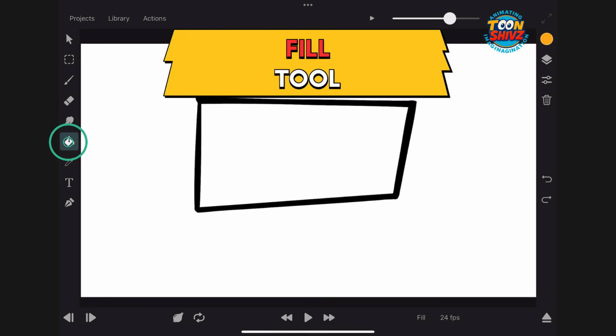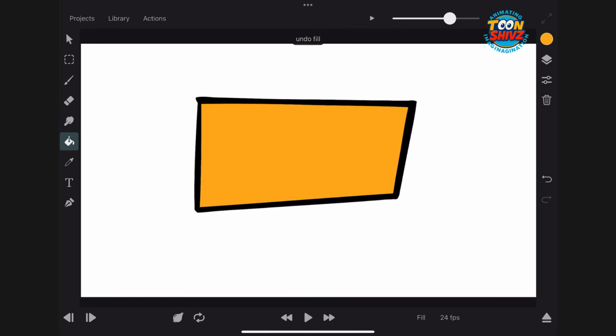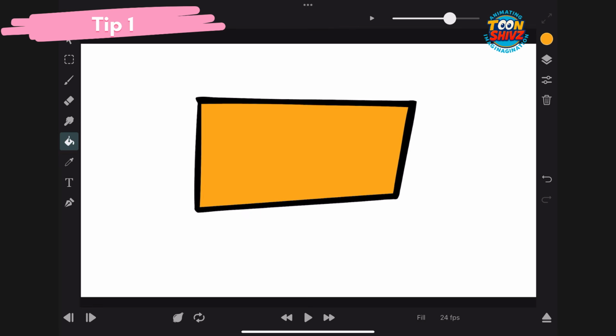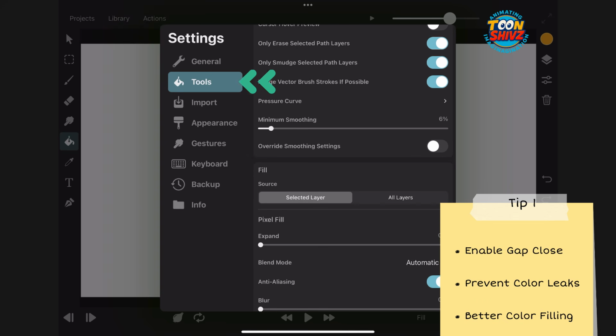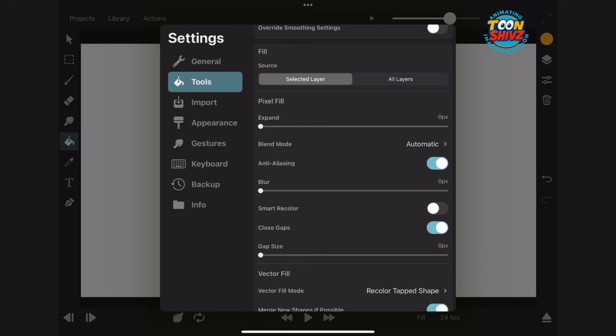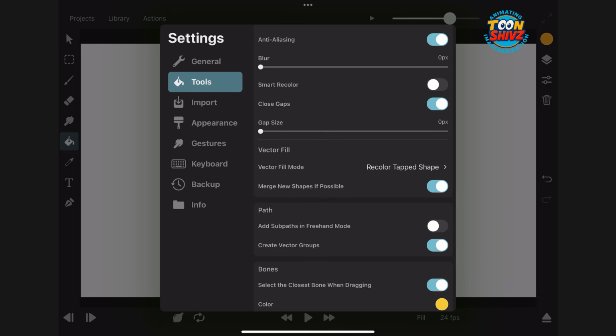Fill tool. The fill tool quickly adds color inside enclosed areas, making it perfect for base coloring, backgrounds, and filling large areas without painting them manually. Tip 1. If the color leaks outside your drawing, go to the Tool setting under Action tab and check the Gap Close setting. This helps close small gaps in your line art and keeps the color inside the intended area.